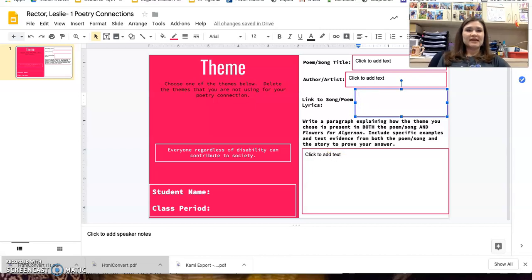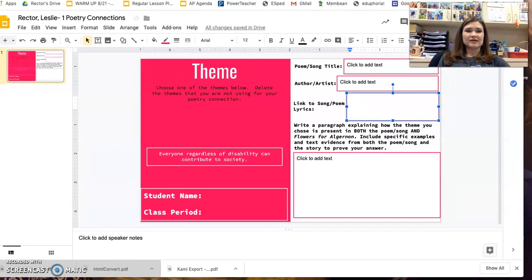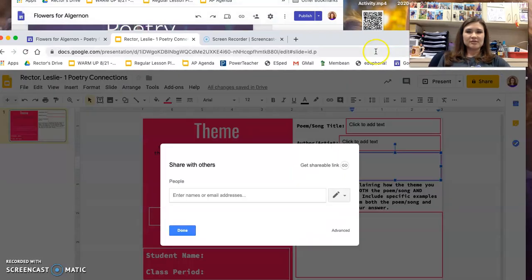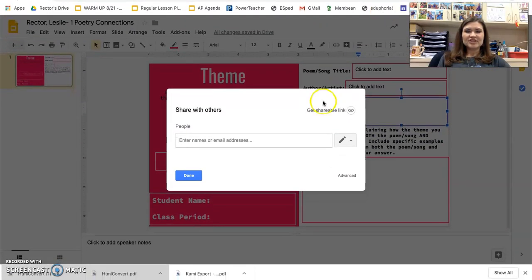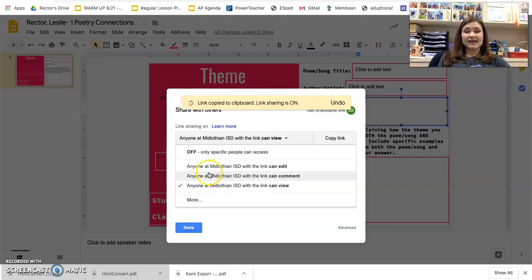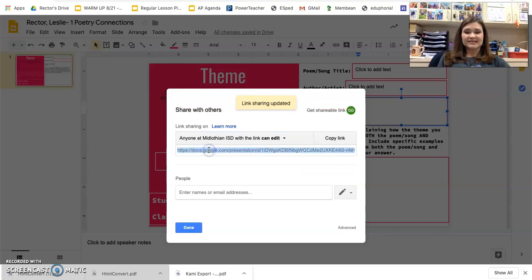Okay, when you are done with that, you're going to get your shareable link, which I need to move down so you can see. So get your shareable link. You're going to change it to where anyone at MISD with the link can edit. Your teachers really like seeing that revision history, so make sure that that is available for us. You are going to go back to the website right there.